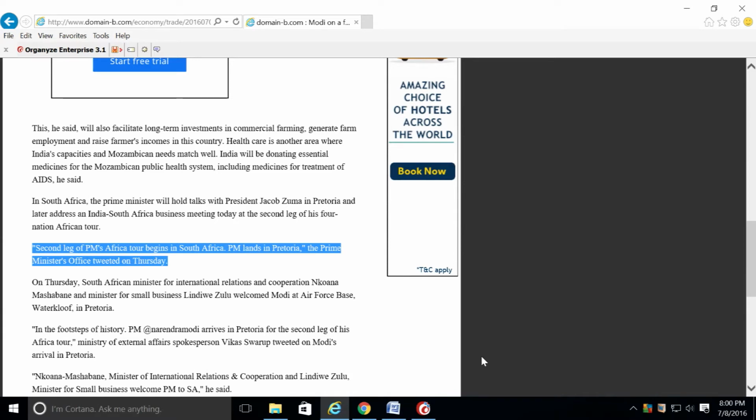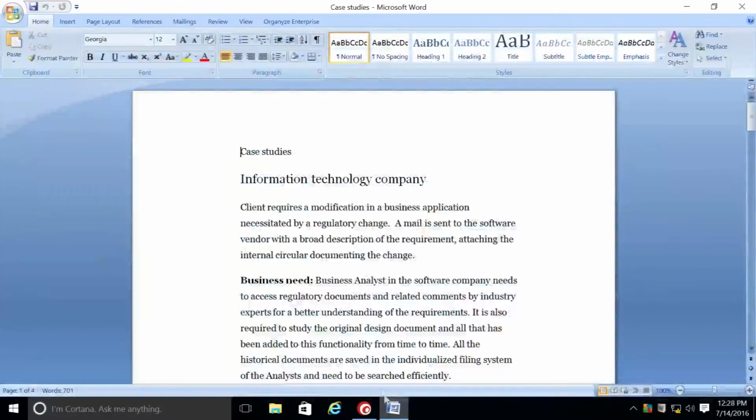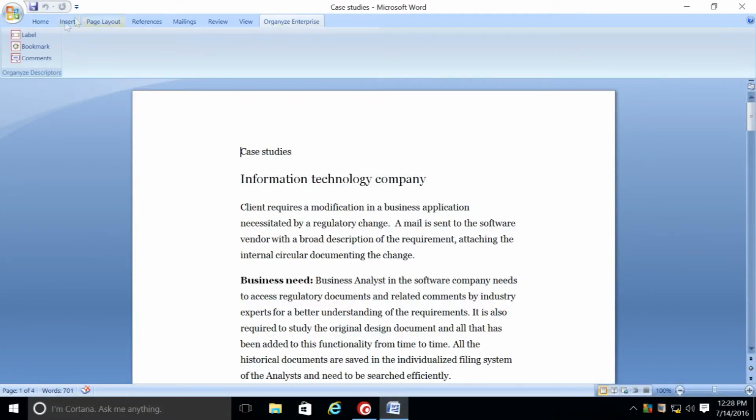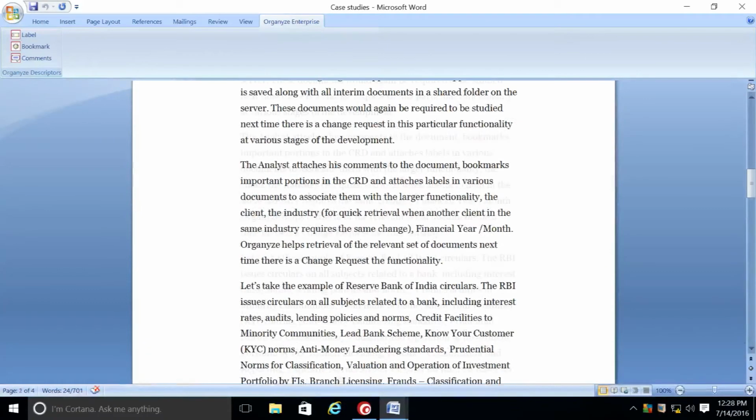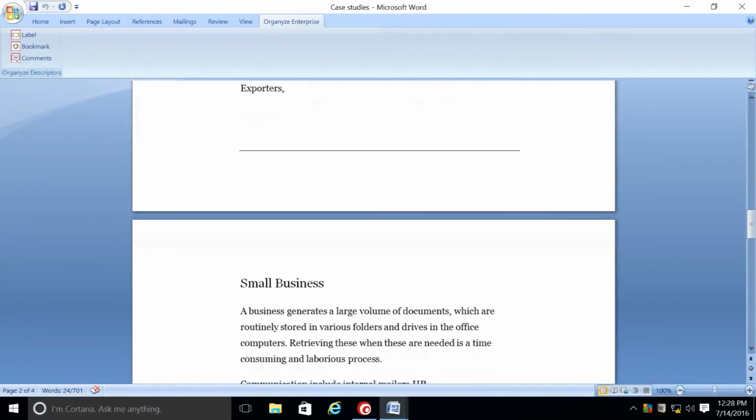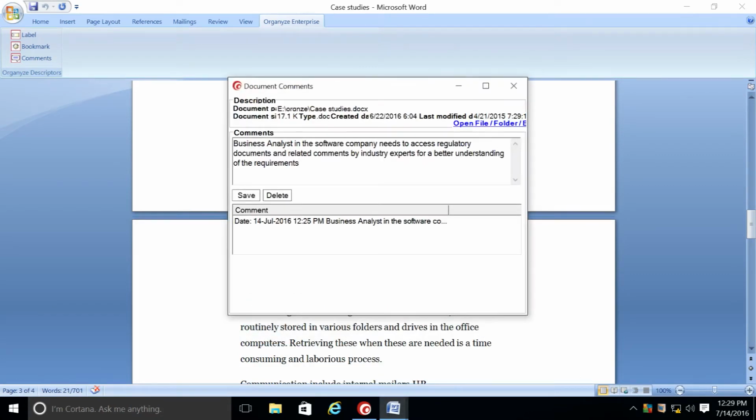You can also attach labels while working in the MS Office suite. Open Word, Excel, PowerPoint or MS Outlook, and you will see the Organyze toolbar at the top from where you can attach a label, comment or bookmark. You can go back and forth between the Organyze toolbar and the Word, Excel or PowerPoint file to copy and paste different parts of the content into the comment or in the title. Something from page 1 or sheet 1 or slide 1 and then something else from page 2 or sheet 2 or slide 2 and so on.